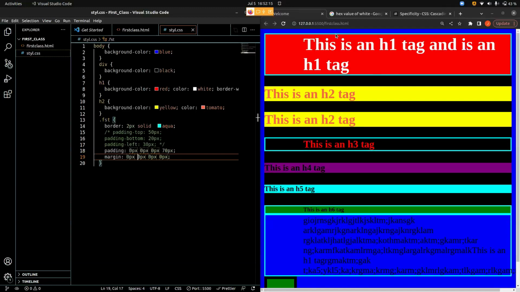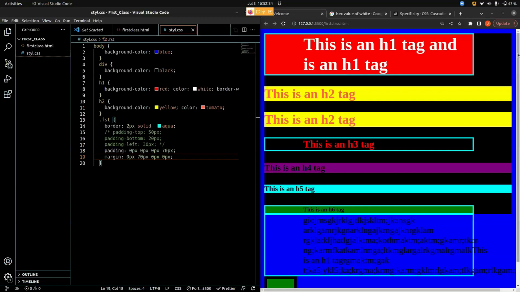If I go to the second value and give it 50 pixel, I expect the distance between here and here to be 70 pixel. So it should adjust itself to the right. Now, as we can see, it has adjusted itself by 70 pixel.